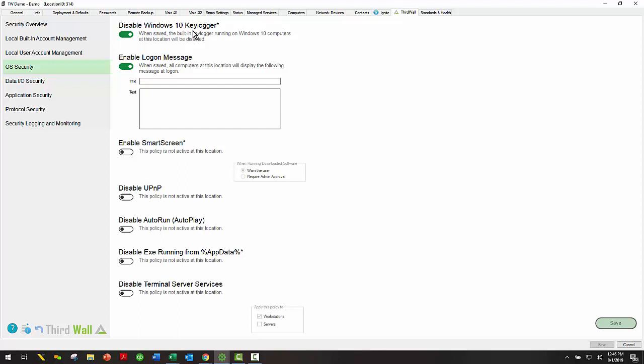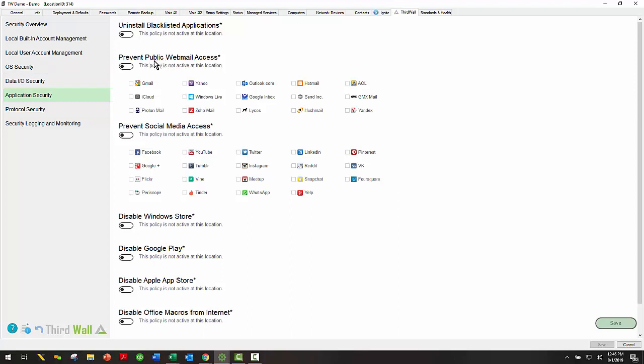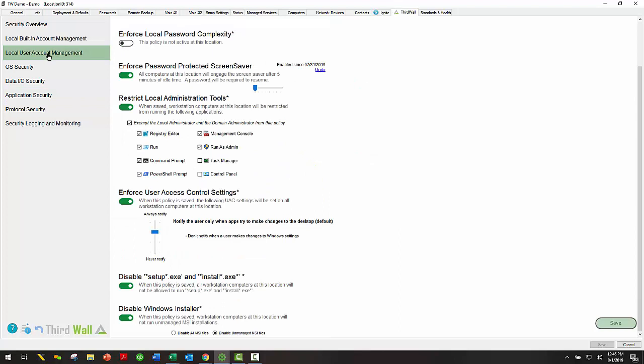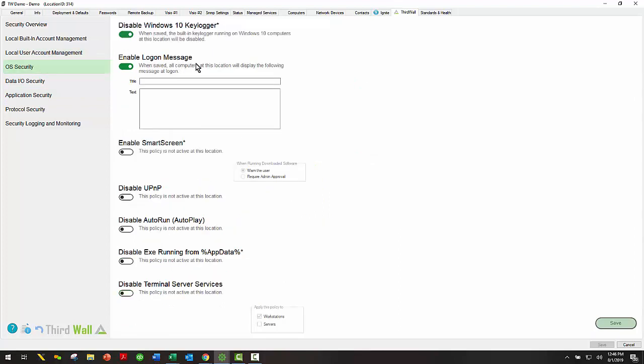I like that combination. Some of them, however, are going to require permission. You will get pushback if you deploy them without permission. For instance, one that we're going to come to in a couple minutes is prevent public webmail access. That one you need to ask permission, because people will be really upset with you if you take away access to their public webmail. So again, we'll come back to that. But those are the two different types of policies I want you to think about.